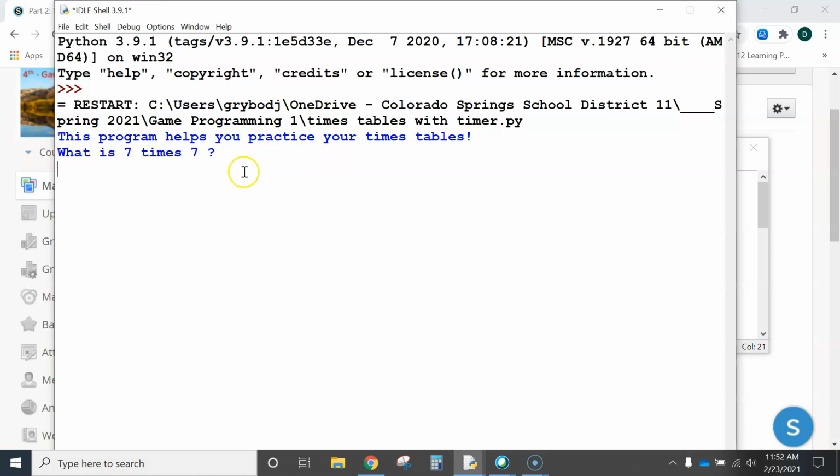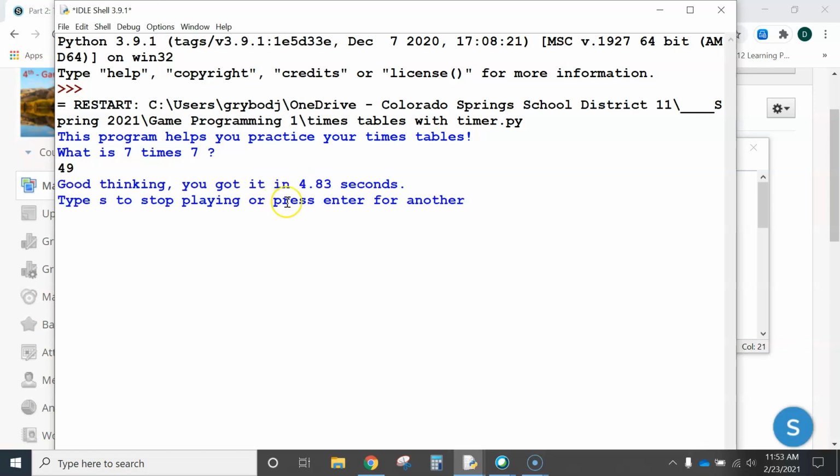This program helps you practice your timetables. What is 7 times 7? So if I get the correct answer, it says good thinking, you got it in 4.83 seconds. So this is the add-on that I want you guys to add. And it makes the game more interesting because then they're trying to get it as quickly as they can.